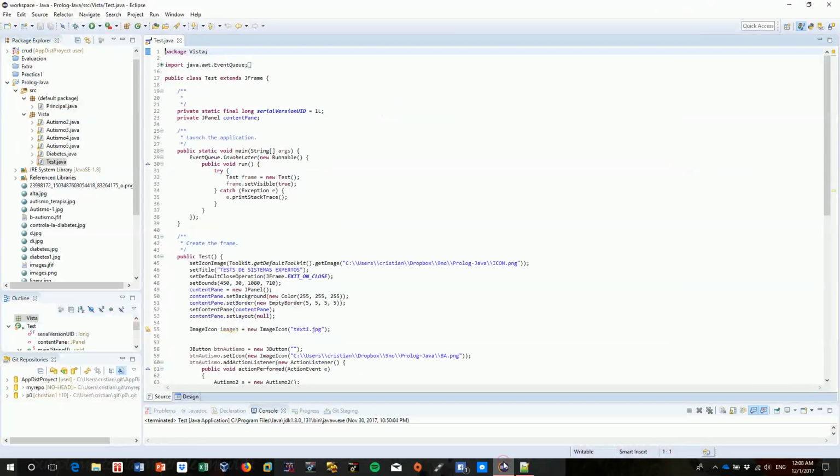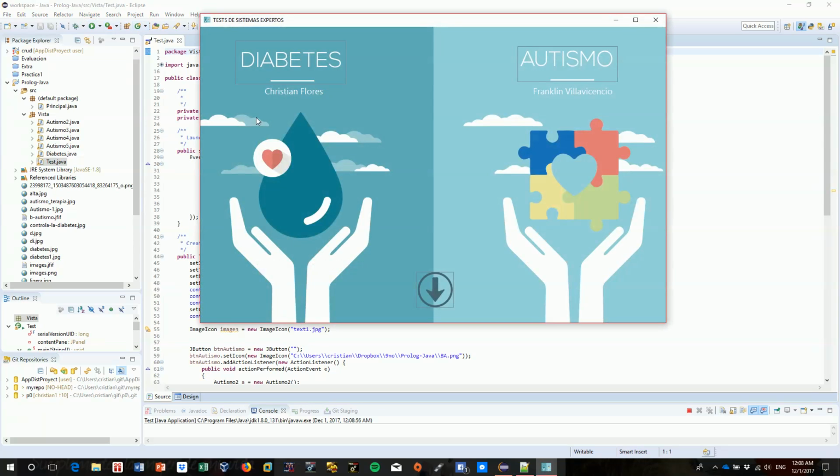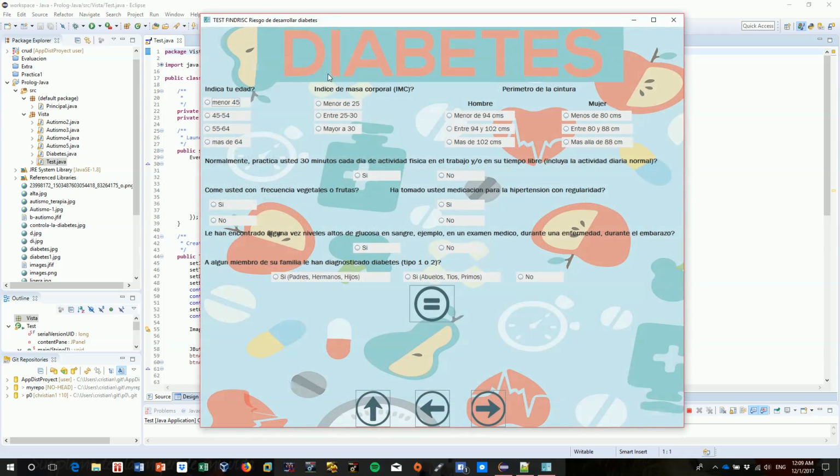Now, we go to the Java. In the case of Eclipse, we can see you enter the window of the application. In this case, click Diabetes, and we open the window of the test which we proceed to perform.